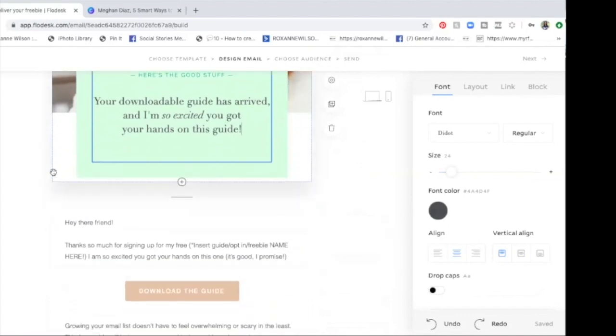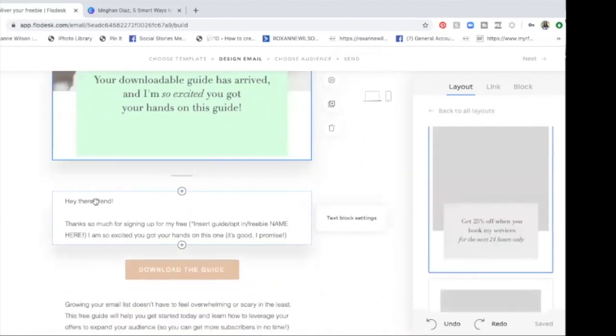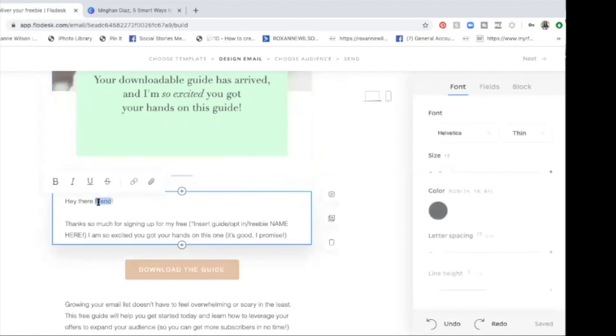Okay, so here it says, hey there, friend. Now, what you can do, I'm going to double click again the text block setting. Now you get more things because it's text. You're going to get your bold, your italicize, your underlines, all those great things, right? So I'm taking a look at the different options. I have here, hey there, friend, and they literally give you an idea of what to write, which I think is super fantastic.